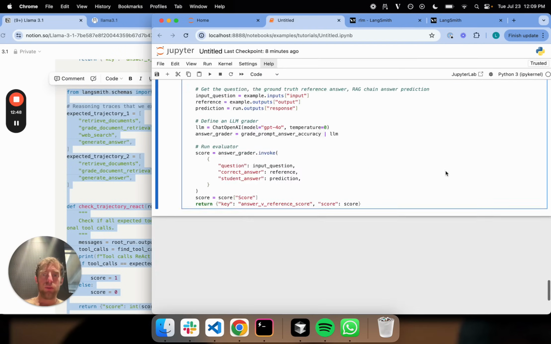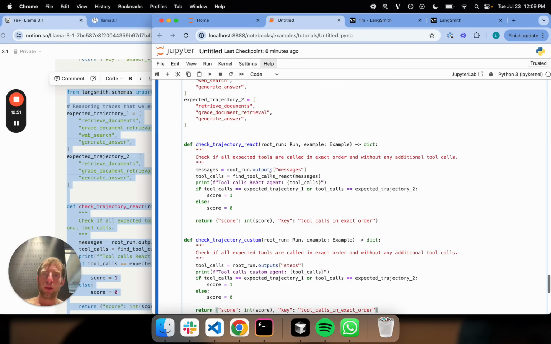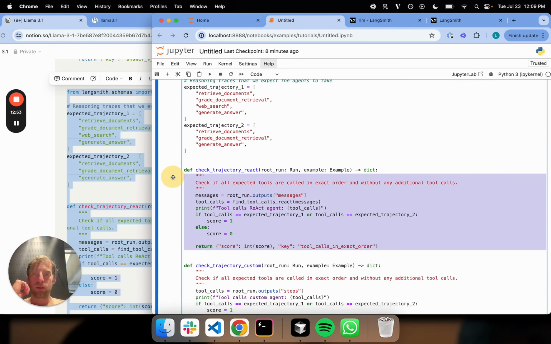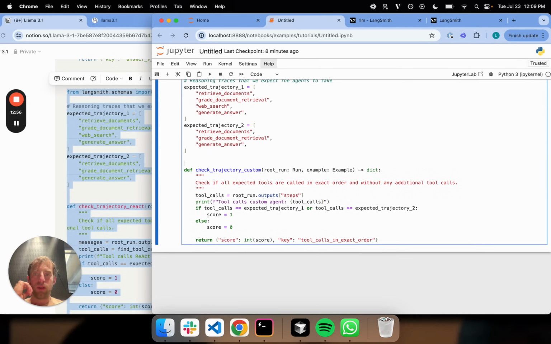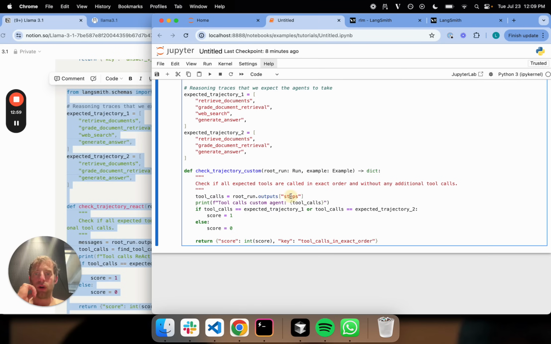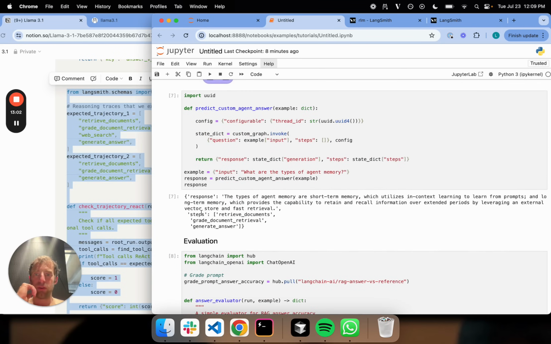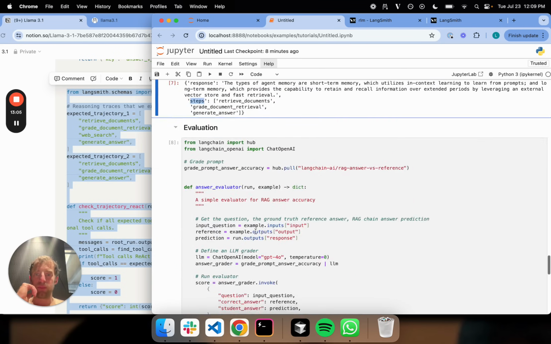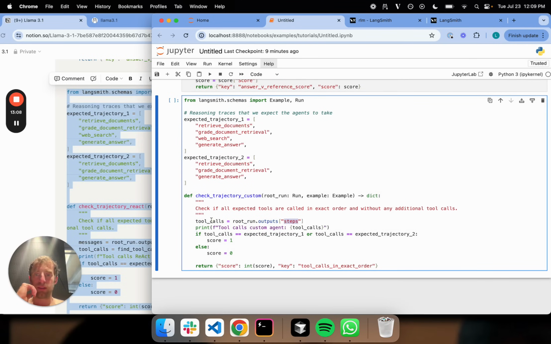I'm also going to do a custom evaluation function for my trajectory. So in this particular case, all I need to do is I get the tool calls out from steps. So basically, if you look at what I return here, I return this dict. It contains steps. So I can fish out the steps right here, get the tool calls, and simply compare them to what I expect. I either want retrieve, grade, web search, generate, or retrieve, grade, generate. Those are the two trajectories that I expect my agent to take. I can extract those tool calls, and I can just do simple comparison. Does it match one of those two? If it does, score 1. If it doesn't, score 0.